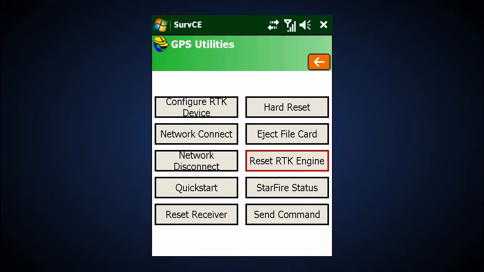Reset RTK Engine will reset the carrier phase ambiguities and is useful if you are having difficulty obtaining an RTK fixed solution type and want to start the process over again.